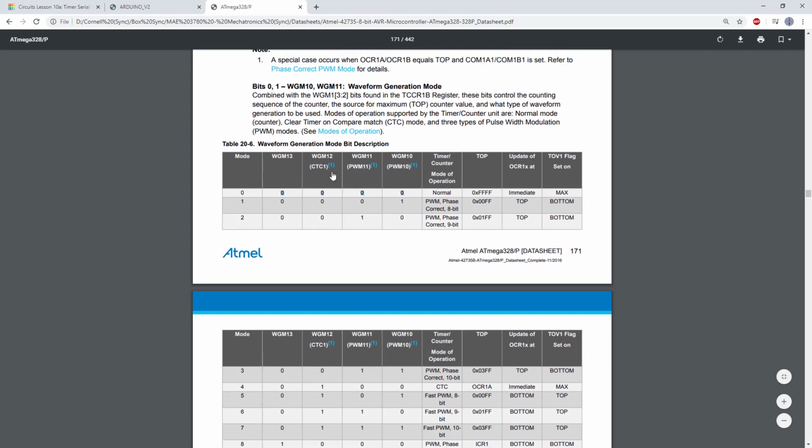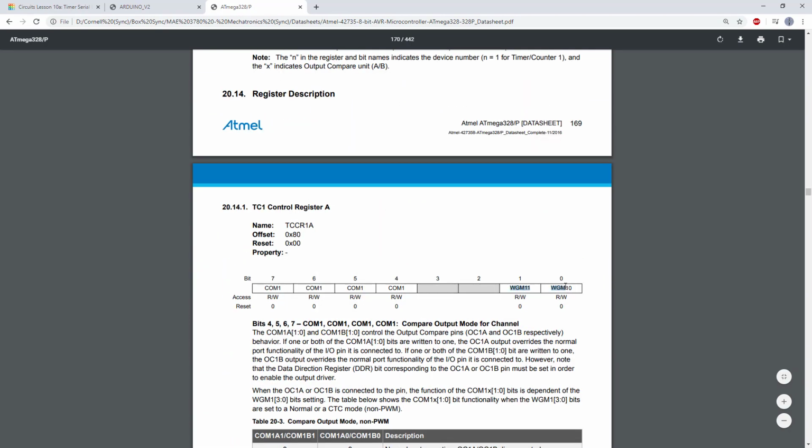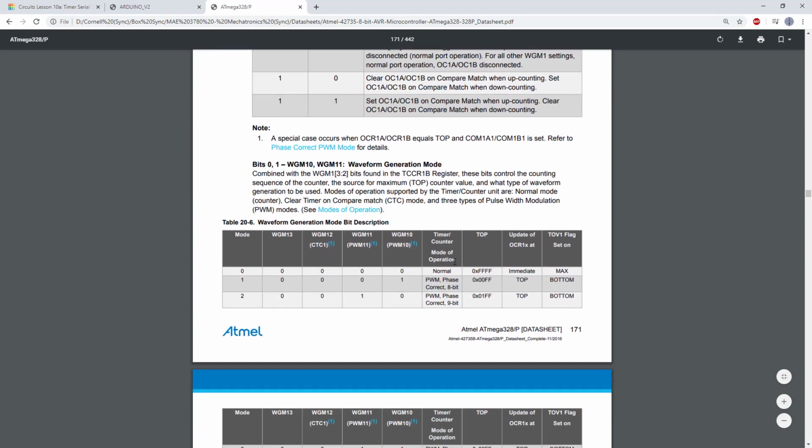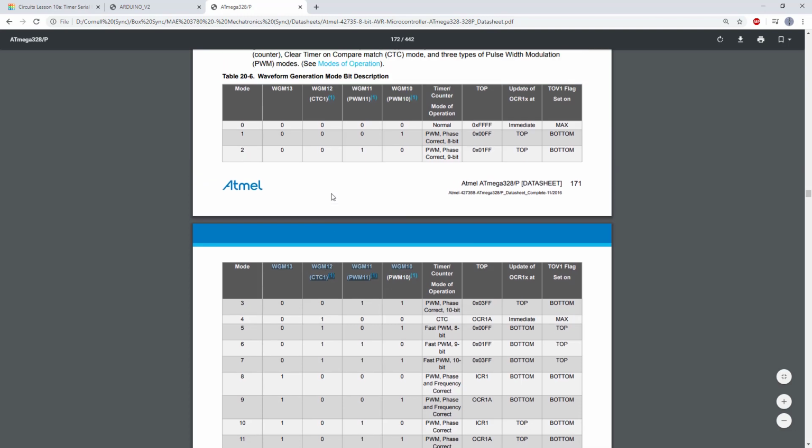Now you might say, hold on a second, that register only had two WGM bits in it. If we scroll back up here, we have WGM11 and WGM10. And in this table, there are four WGM bits. So we also have WGM13 and WGM12. And those bits are in a different register that we will get to in a second.